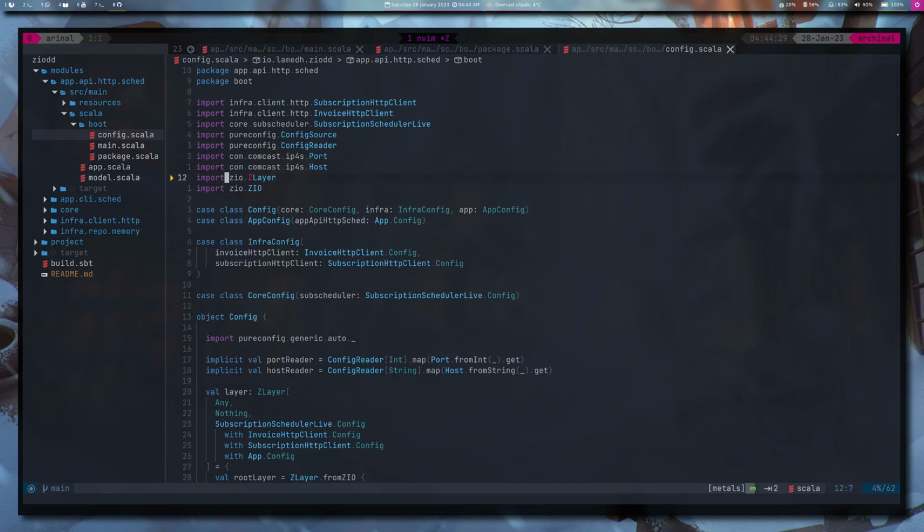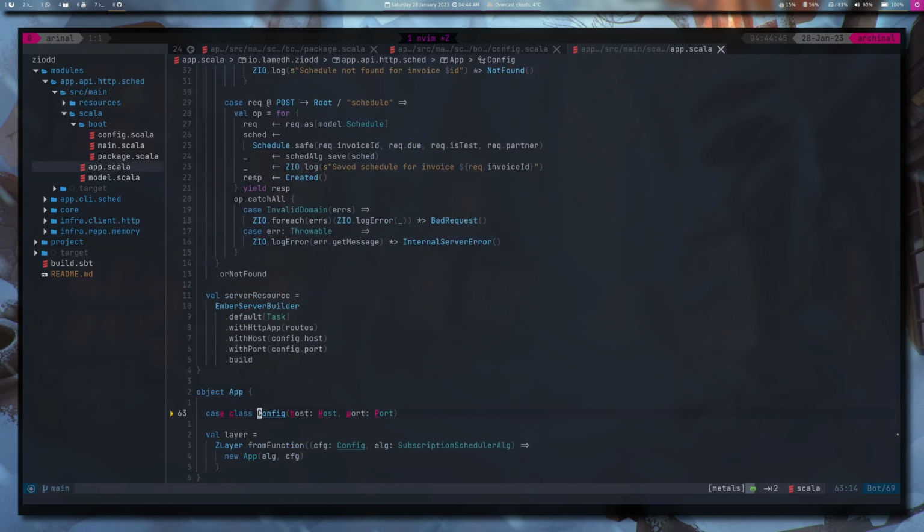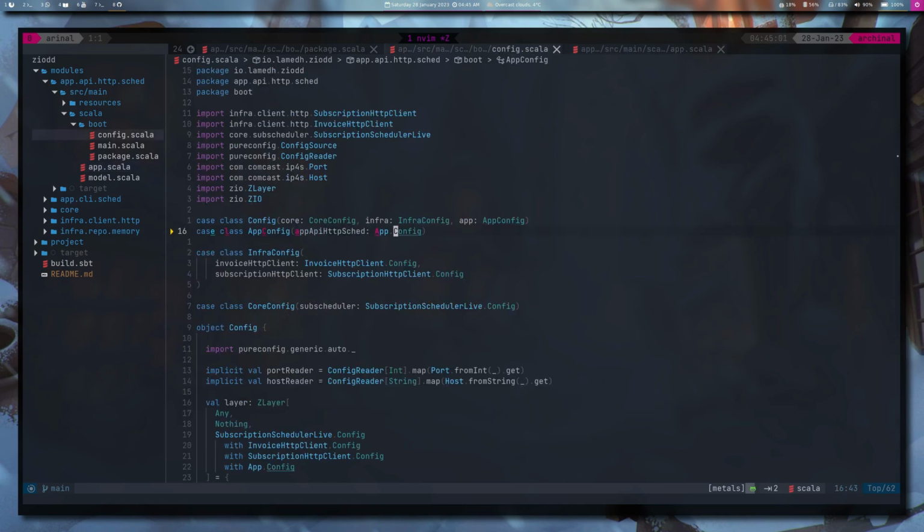Now the config is similar but different, because now we have the app config here. The app config is the config to boot up the application, which means this is created in the app layer. Basically this is the same project, but pretend this is a different layer. So we have a config of host and port. Host and port are actually different types. Host is from Comcast. So now this is our app config, which has a host and port.